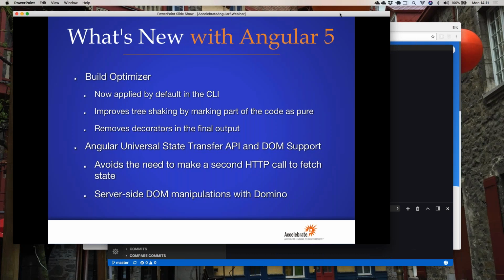Okay, so the first thing we have going on in the new Angular has to do with the CLI, and it has to do with something called the Build Optimizer. So what's the purpose of the Build Optimizer? It's actually going to do two big things for us that we're going to care about in terms of Angular 5. It's going to improve something called tree shaking.